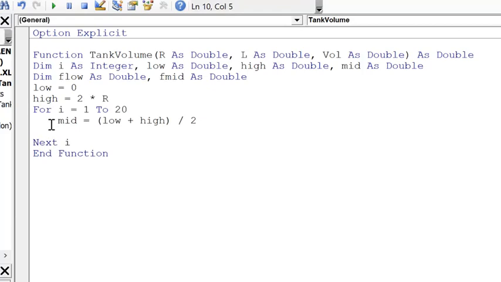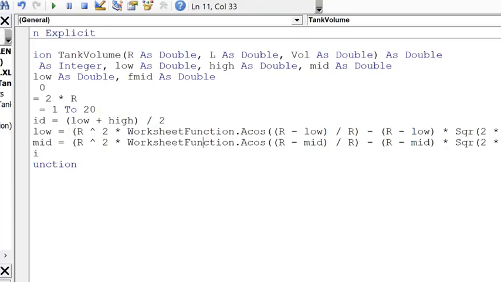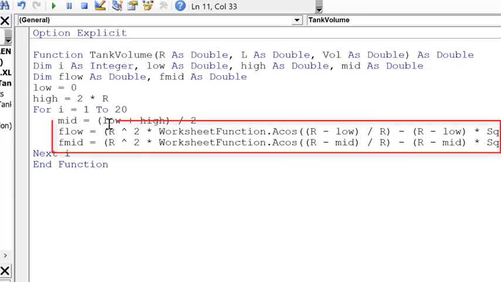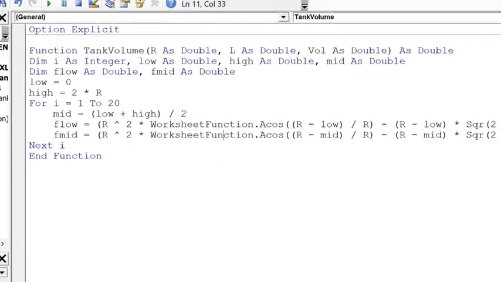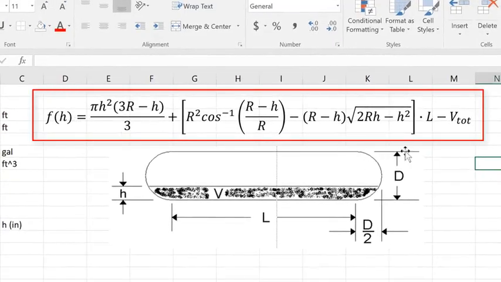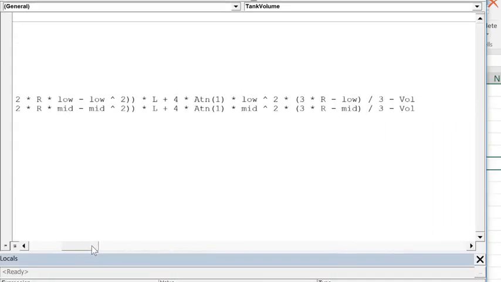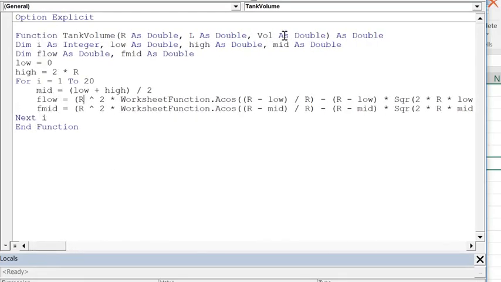Inside the for loop, we first define what the midpoint is. And now we need to calculate the functions of low and mid. So I've input the equation here to solve for f low and f mid. Now this is just this equation. This is the f of h equals 0 type of problem. And we have to make sure that we subtract the total volume at the end of this. So this is that big equation. At the very end, we subtract the volume, and that's input by the user up here as an argument.